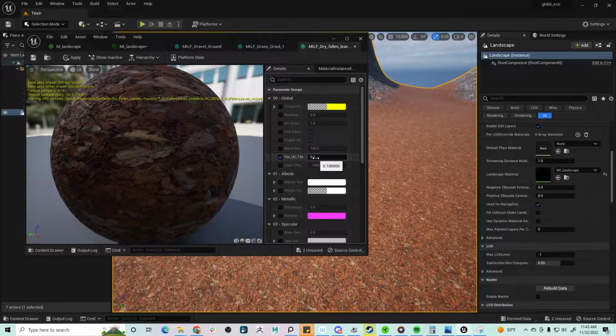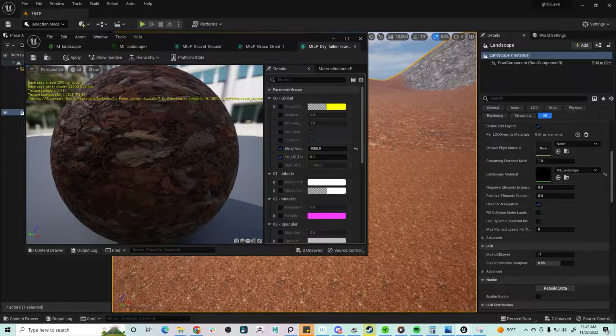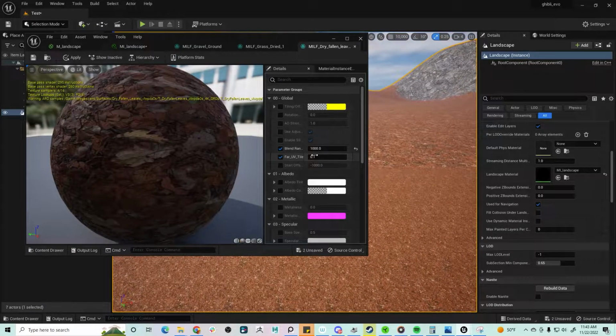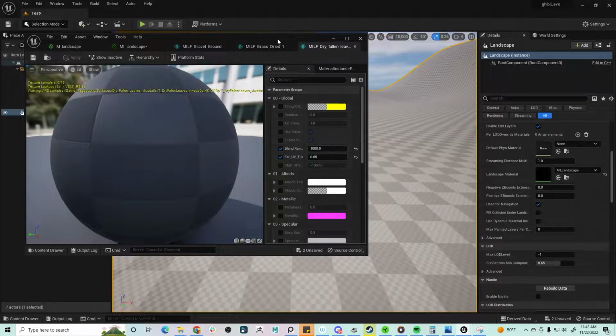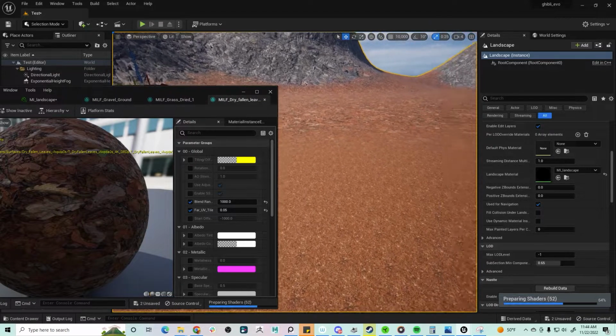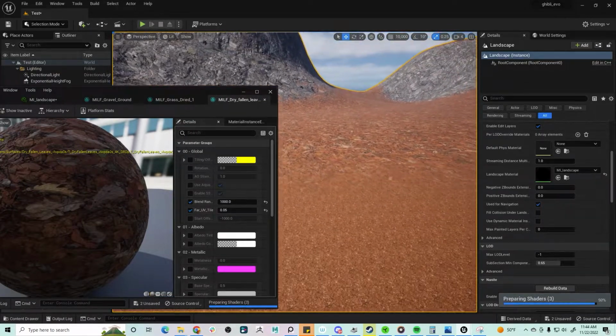Far tile, I'll set this back to like 1,000. And then make it a lot bigger in the far. It is already pretty big, to be fair, but let's make it even bigger. 0.5. Why not? Save. Boom. And then I adjusted the far tile.